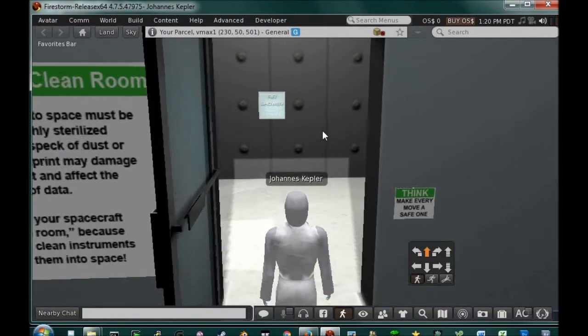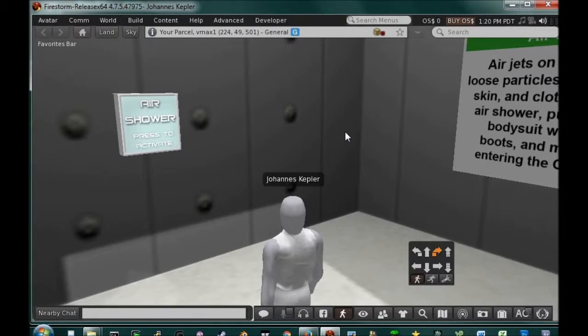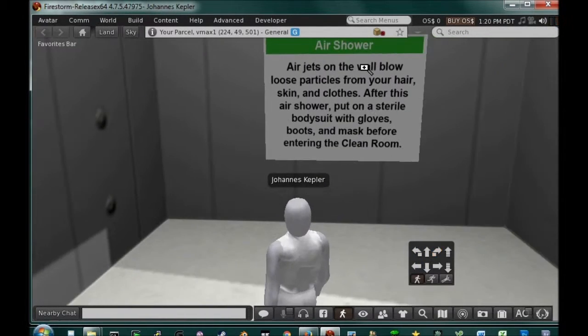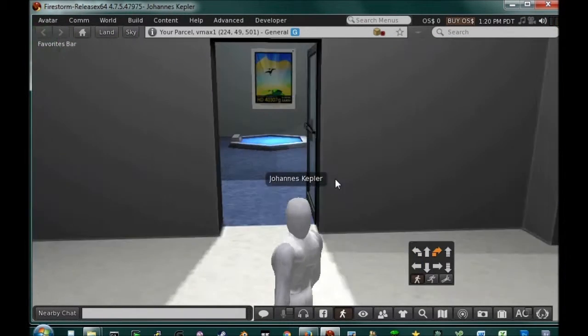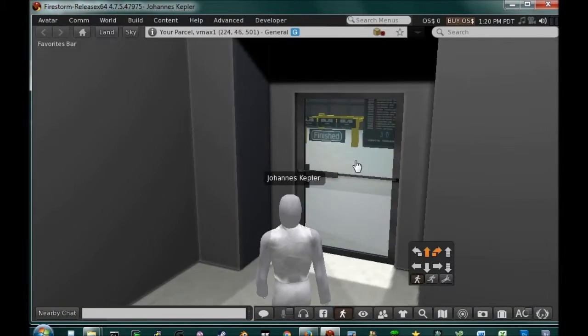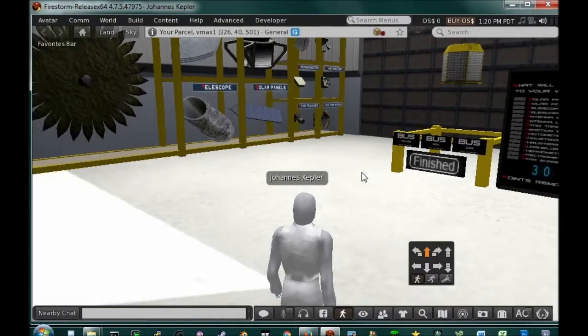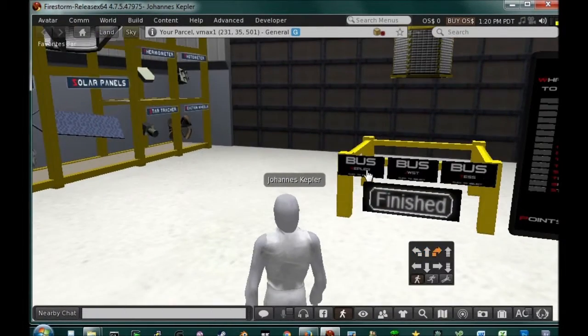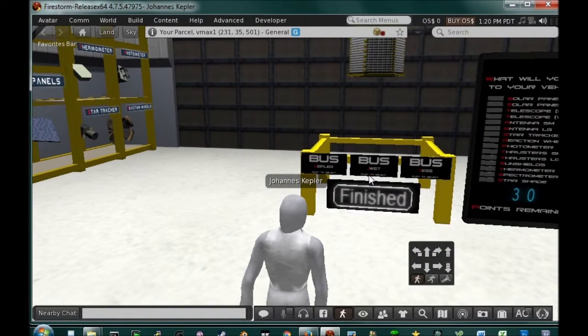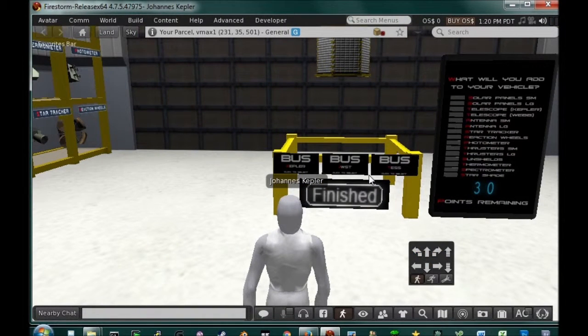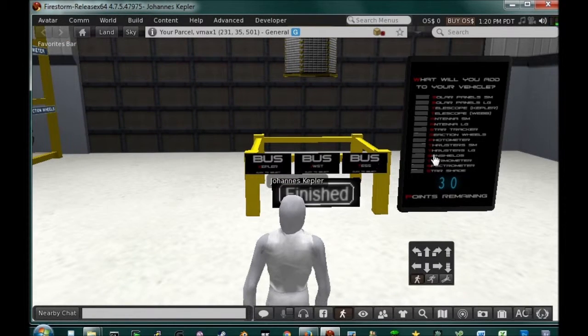Come in here and then you come to the air shower room, and it has a little description of the air shower. And this leads you out to the clean room. Now, what we're doing in this room is we're going to create our own satellite to explore the stars and find exoplanets. There's two parts to this.